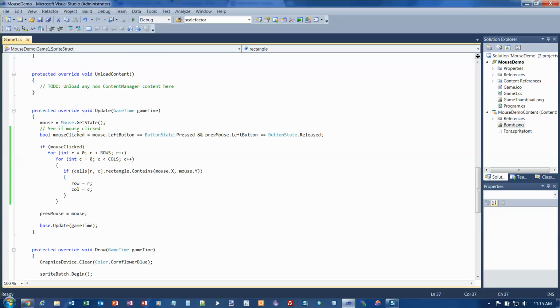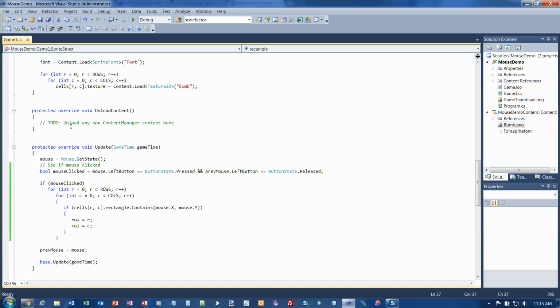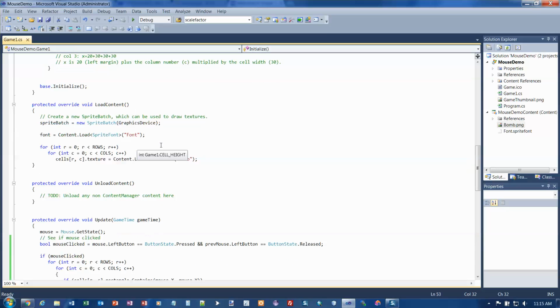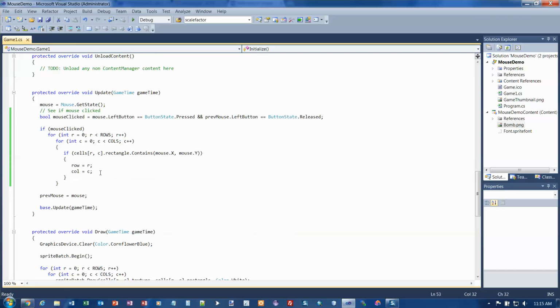The main things that are mouse specific here are, first of all, set the mouse visible equal to true. Then see if the mouse was clicked on this tick of the clock. So it had to have been released on the previous one and pressed on this click or this tick. And then we check to see if the mouse was clicked, and then you can find out if it's in a specific rectangle by doing this.